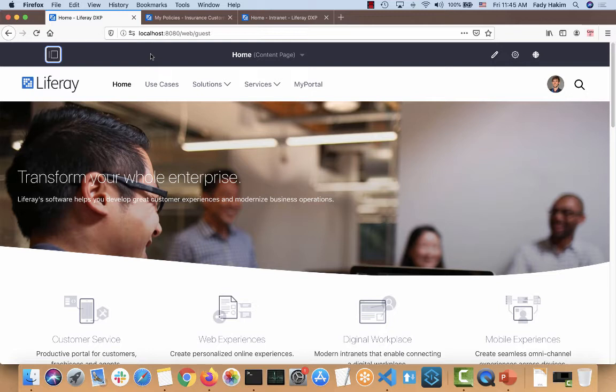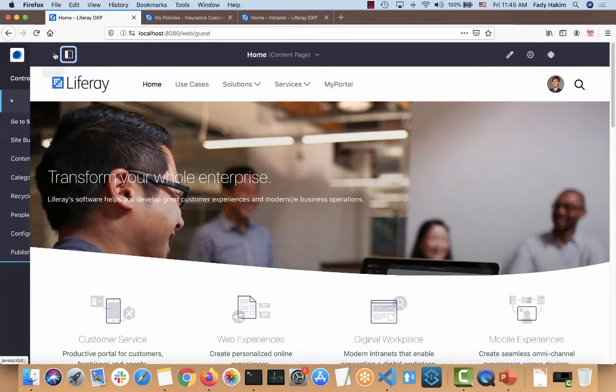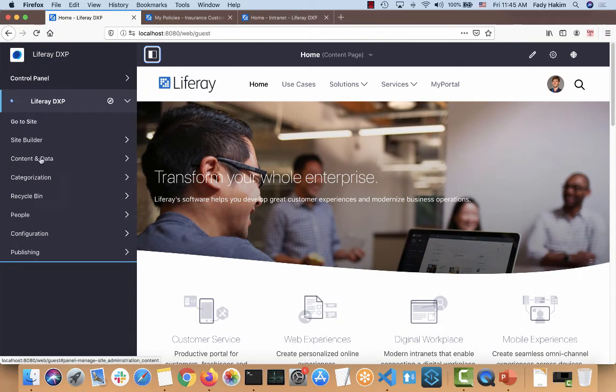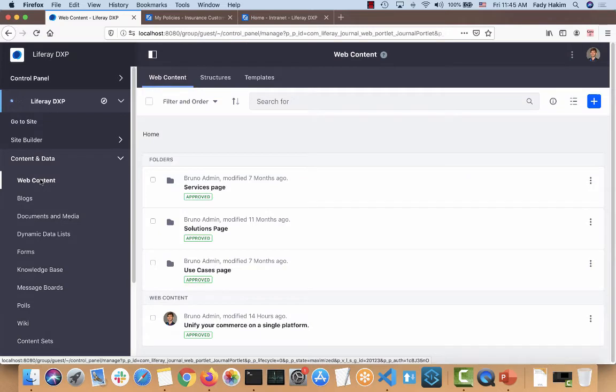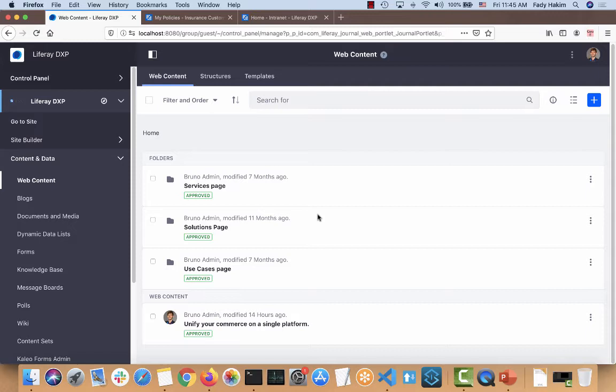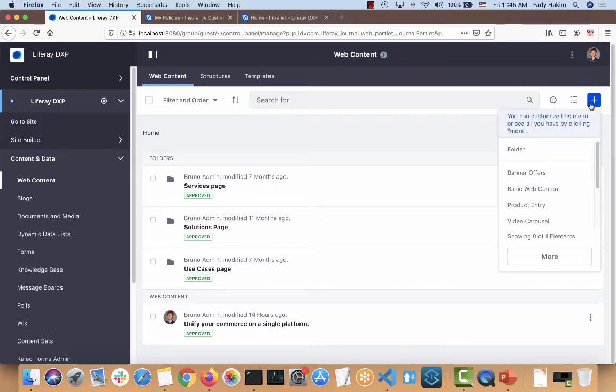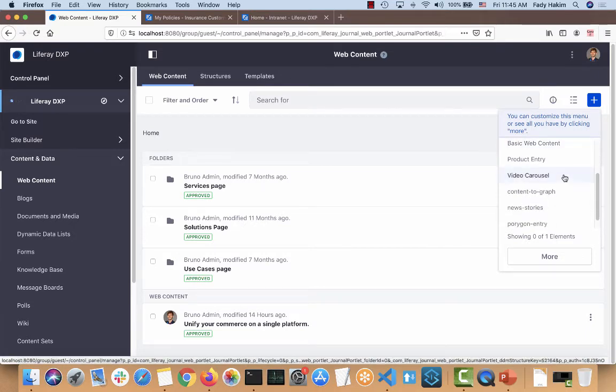So let's start with the first method, which is creating content that can be shared on multiple pages. So I'm going to go ahead here and on the left hand side, I'm going to my content folder. I'm going to go to my web content, and under my web content here, I'm going to create my first web content. So on the left hand side, I will click on the add button, and you can see on the add button here, I have templates that I created previously. I can use one of those templates, or I can use a content without any templates.